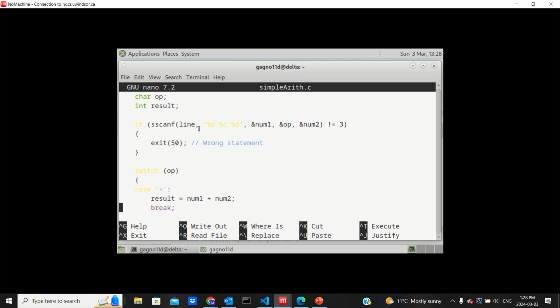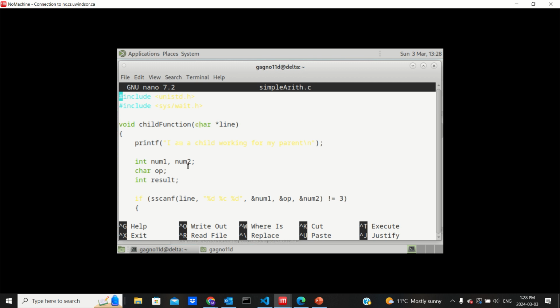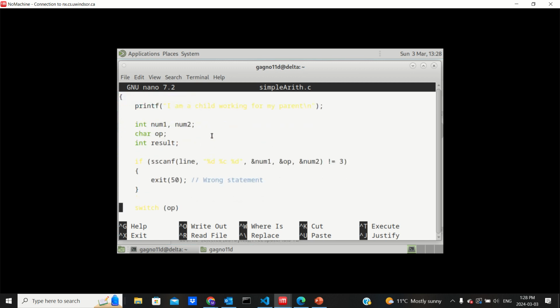So we use scanf on that line that we read and passed to the function. And then we parse it basically. So it should look like one number, one operation, and then another integer. And we store all these. And if it's not three, like here, that's an exit error. So here's exit 50, wrong statement.